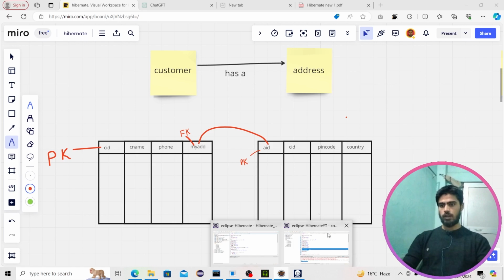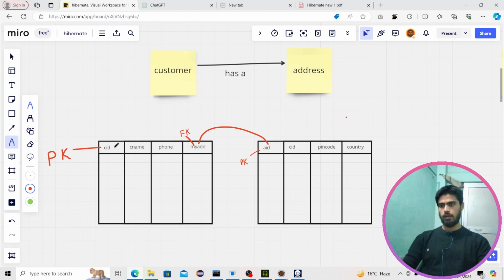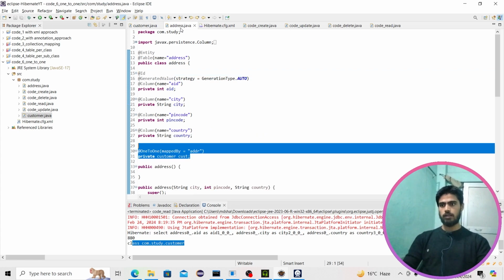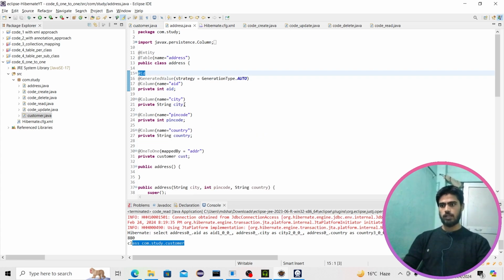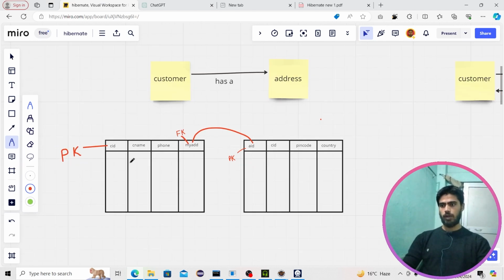For your better understanding, I created exactly the same tables on which we have worked in our code. In the customer table, we have CID, CNAME, and phone. And on the address side, we have AID, pin code, and country. You can see here CID is our primary key in the customer table, and in address we have AID as the primary key.